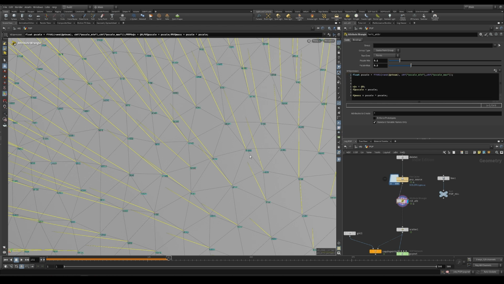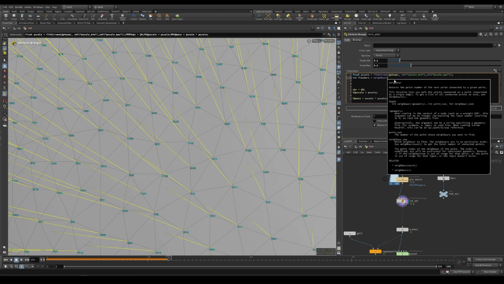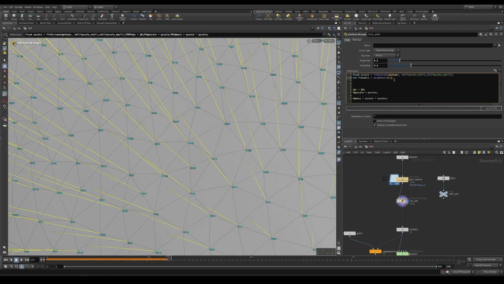So first we need the point number of the neighbor. So let's create an integer variable. We will call this Flanders because it will be our neighbor. This time we just need one neighbor, so we want to use this version of the function, and the neighbor that we'll find will be based on the point number, so in this case will be basically random, which is perfect for us. So nearpoint, geometry 0, from the current point number, and just give me the first point you encounter.